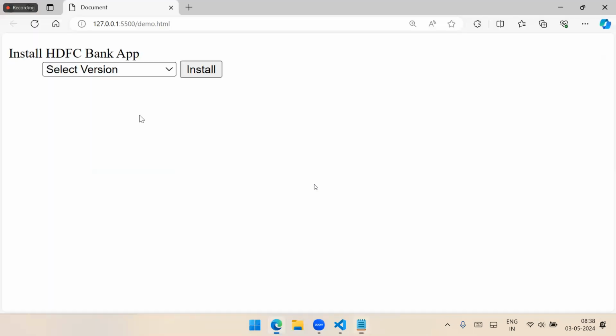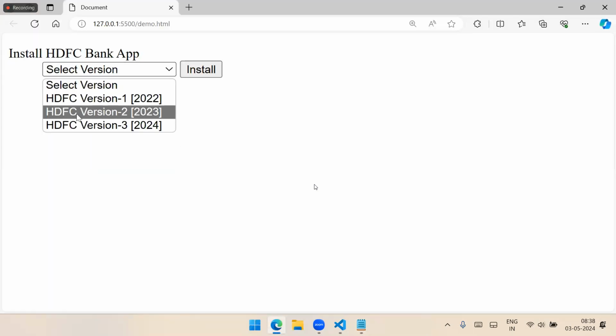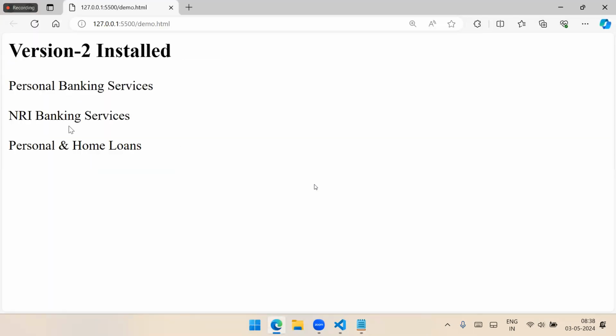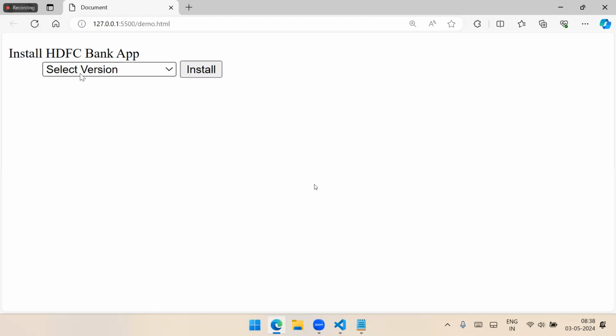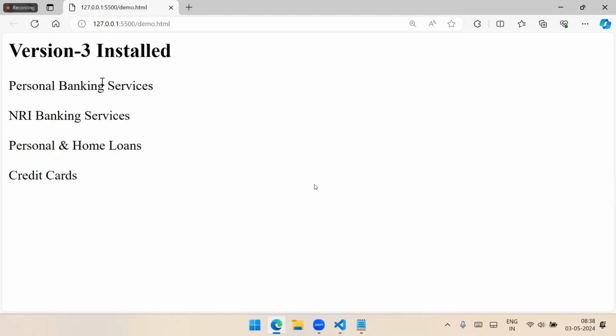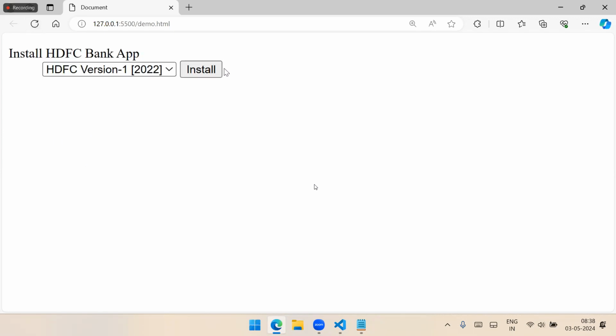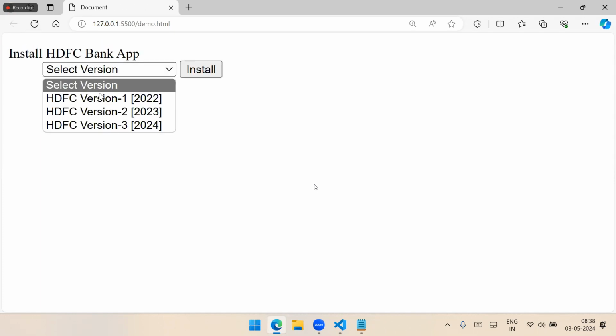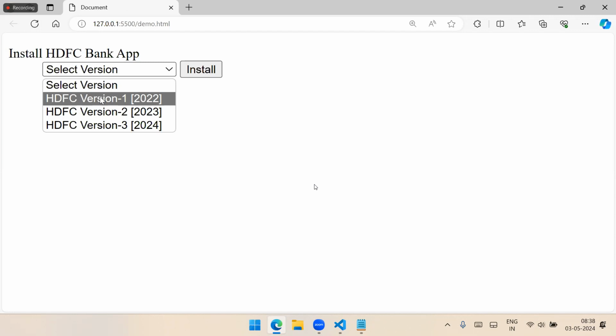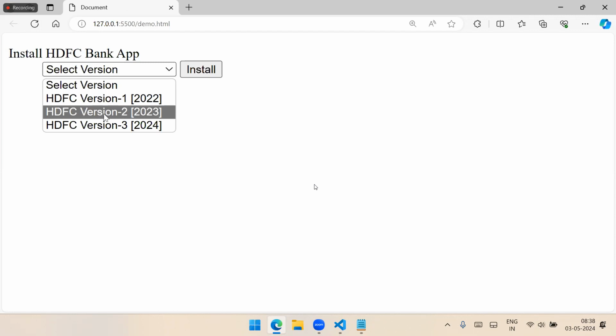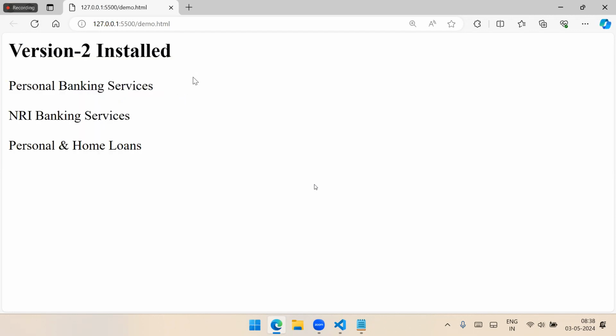Now you can see that if I select the second version, I will get all of the first and second. If I select the third version, I will get all of 1, 2, 3, 4. If I select the first one, I get only the first. If I don't select anything and click install, it says please select a version. We have a default also written there for that. This is how we can reuse and extend.